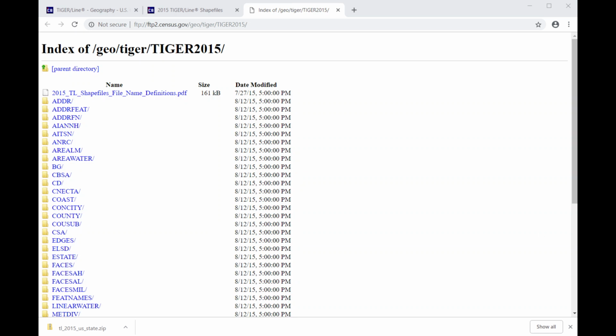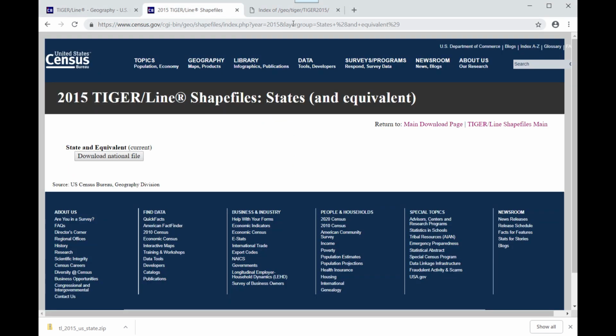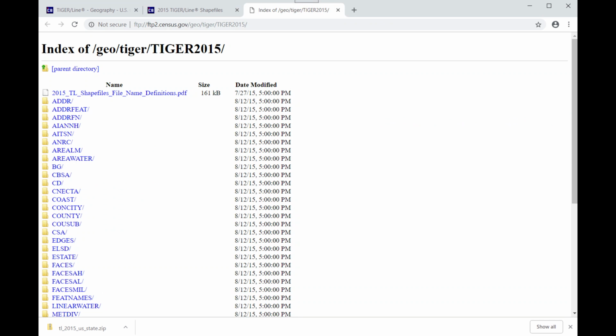So this is the FTP site, and it gets a little bit weird. So this is, I think, why most students prefer to use the web interface, because it's just nice and simple. But whatever suits your fancy. Just if you use this portion, make sure that it has the year up here that you're after.